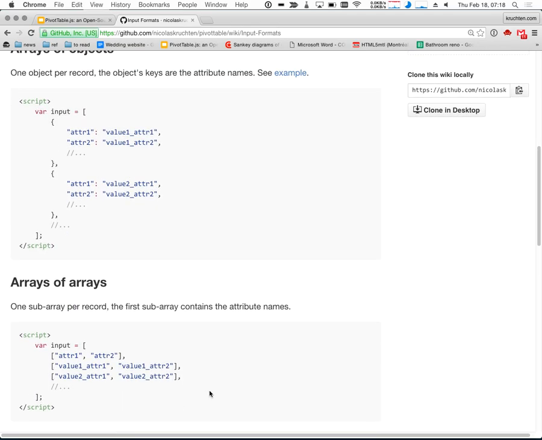You can also give it something that looks a little more like a CSV, which is an array of arrays, where the first array is the headers and every other array is the values, which is much more compact because you're not replicating the headers in every line.